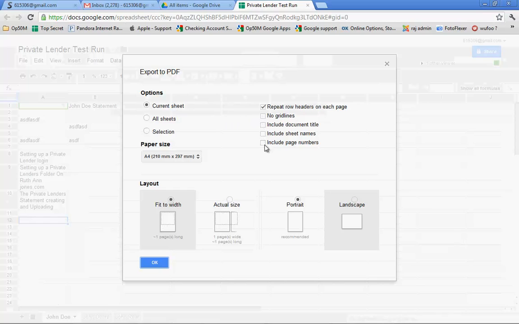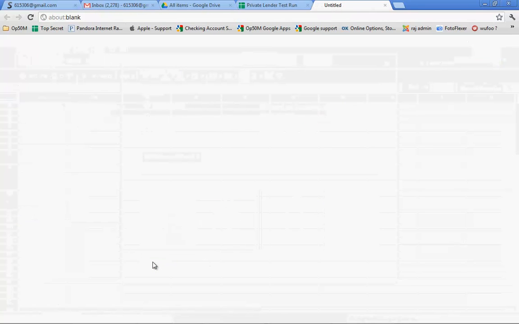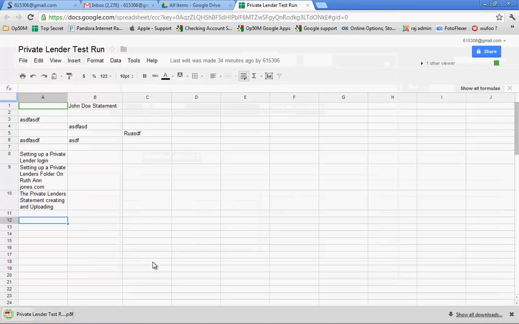And I think this is the way you want it to. Just make sure you put their name up here or something, because otherwise it won't show up. I thought it was better to not include the document title, because they don't need to see private lender spreadsheet on their document. So you can play with this. It seems to be working fine with just those default settings.